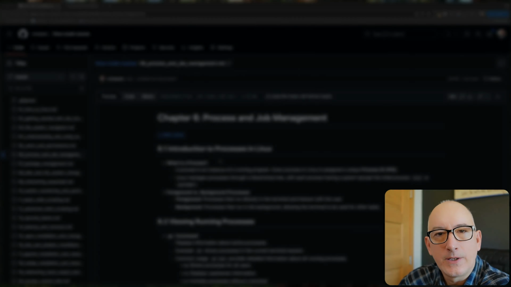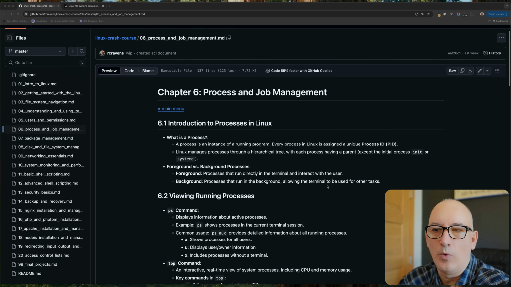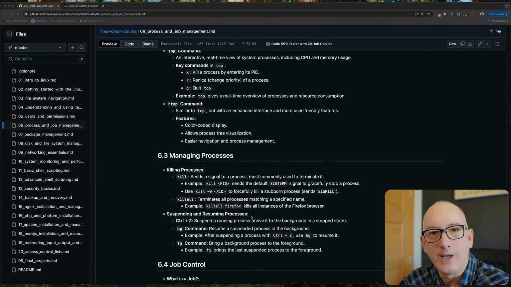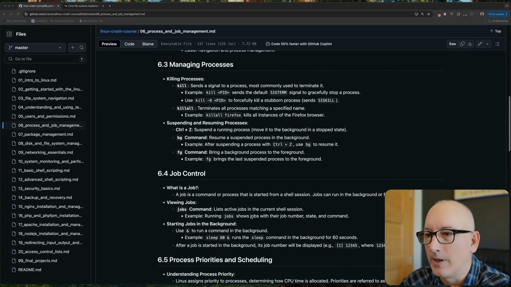And just a quick reminder, all of this information is in this Git repo, arcraven/linux-crash-course. We're on chapter 6 of this, process and job management. I'm not going to just scroll through and read this to you. We're going to cover most of this in a live session. So we're going to go to an Ubuntu session and we're going to cover most of this here.